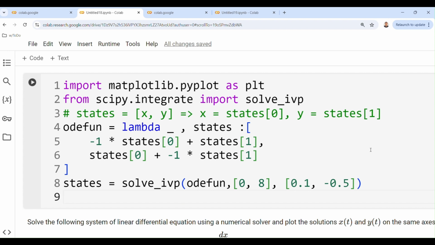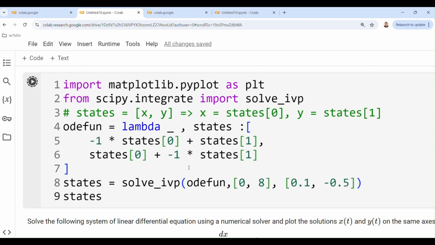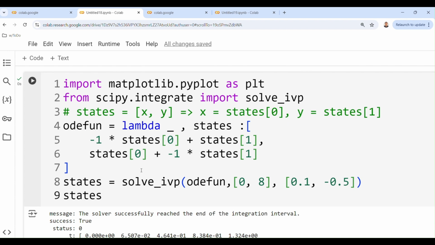Now, if I want to see what the solution in states looks like, I can call states and then hit the run button and see what it looks like. While this is running, I want to point out quickly that the states here is not the same as the state in the lambda function. The state in the lambda function is local to the lambda function, and it cannot be directly accessed by any variable declared in the global space. So this state right here is different to this one.